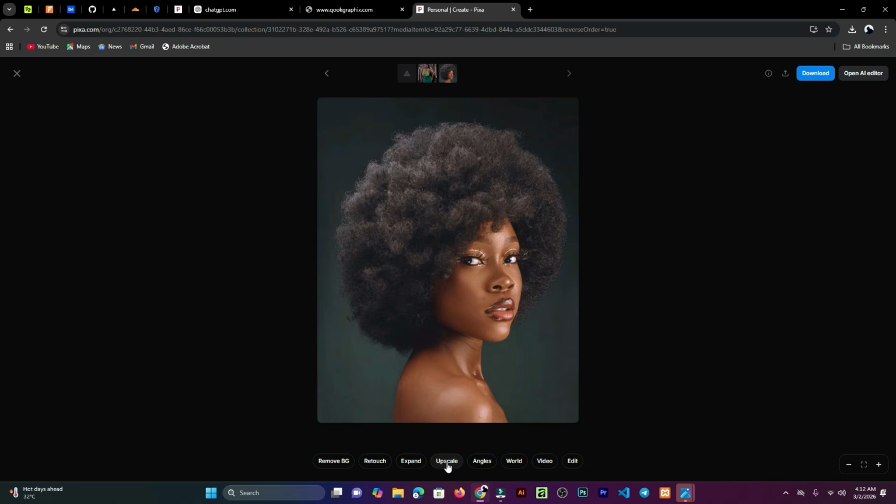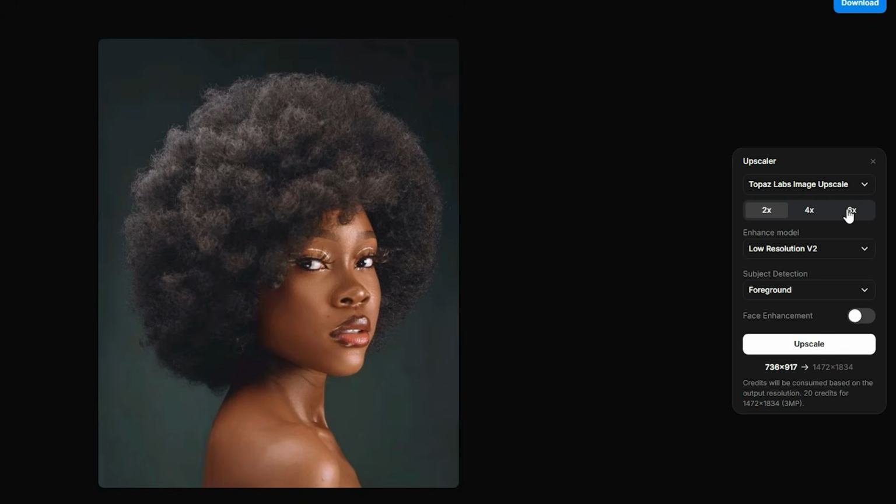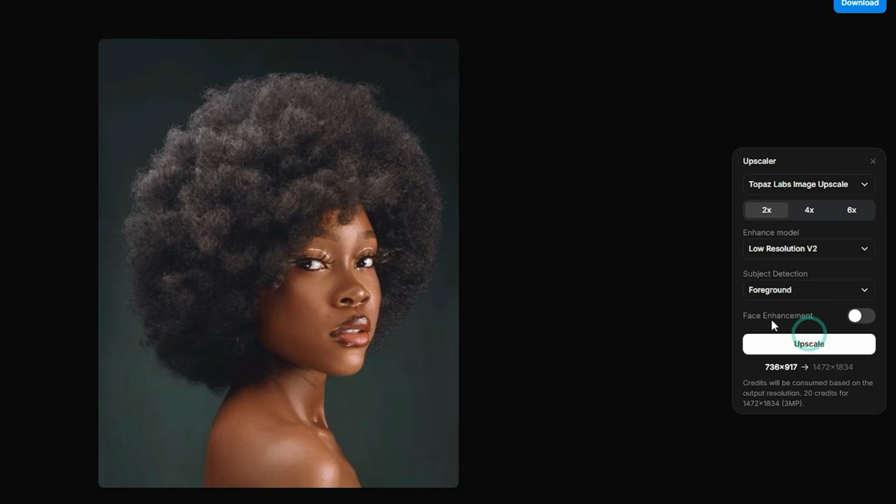Okay, so let's click upscale. So they are using Topaz Labs. Wow, that's crazy. And we have creative upscale. You can choose some models over here. Seedvr2, no, let's use Topaz, because we all know Topaz, right? Now let's come to times 6. Credits will be consumed based on the output resolution. 20 credits for this, no worries.